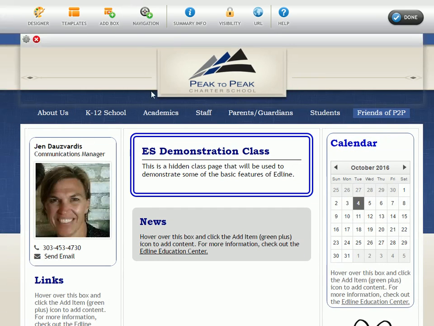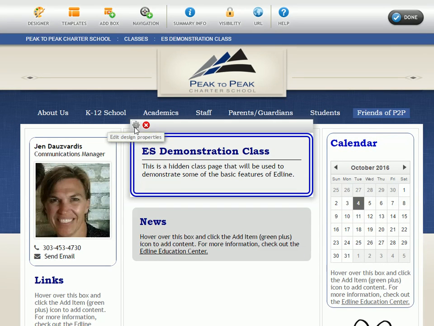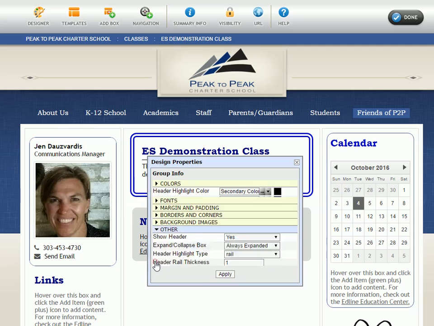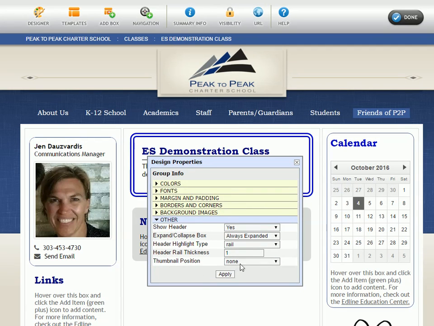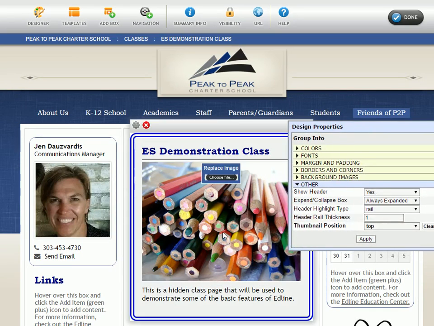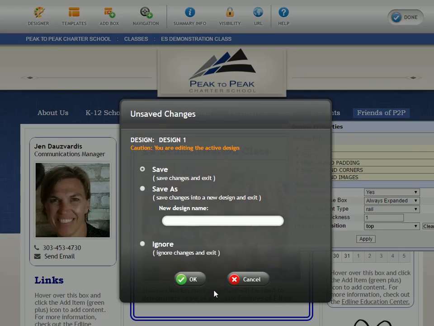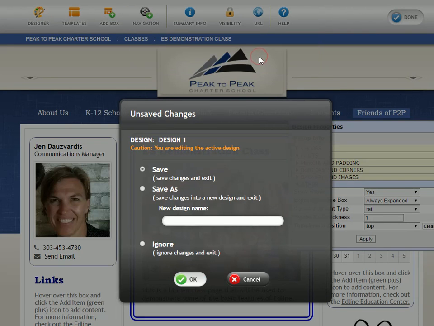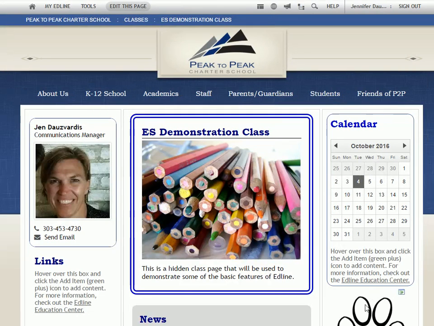When you click Edit this page, then there's a gearbox available to edit the design properties for that box. The class page image is displayed through the thumbnail position, and right now that's set to none. If we set it to the top and apply that change, you'll see that now the image is displayed both on your web page and on the mobile responsive view of the website. Click Done to save that design. It asks you like 3 times to make sure you really want to make that change.